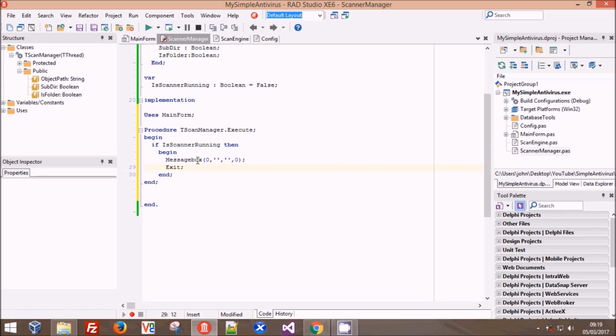And we're going to start off by checking if the scanner is running. If is scanner running, then we want to do something. So if the scanner is running, we can't do a show message from here, because we're in a unit and not in a form, so we don't have the right declares. You could add them, but it's just easier to put a message box in here.